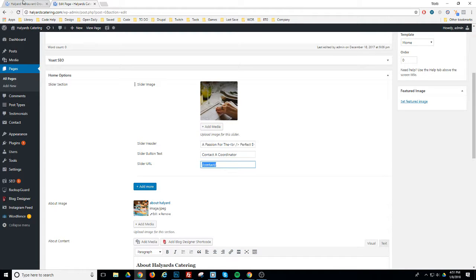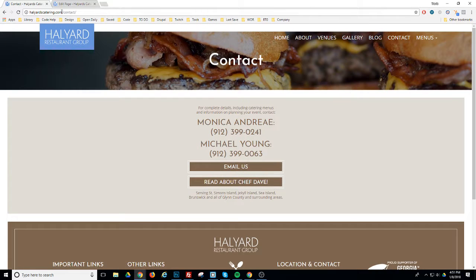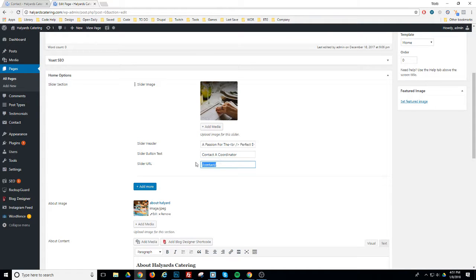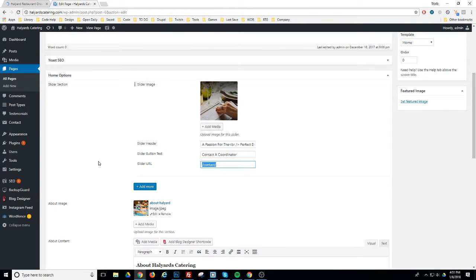And the way that I got this URL is if we go to the contact page, you'll notice this section up here, and you just need from the / the name of the page and the other /. You can just copy it in here, and then it'll add it to it on the home page.